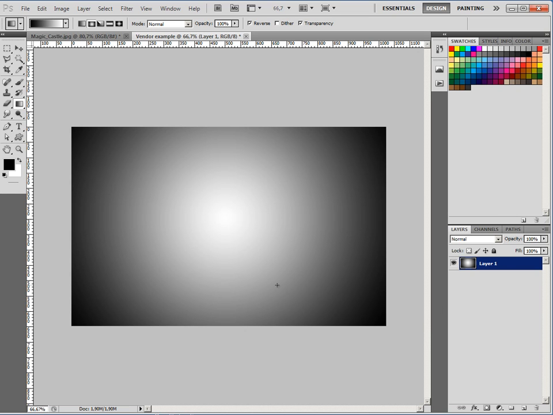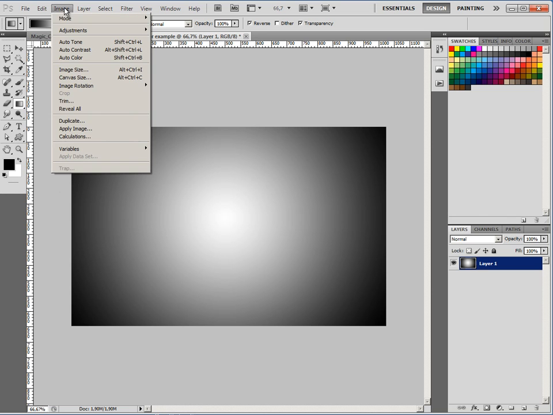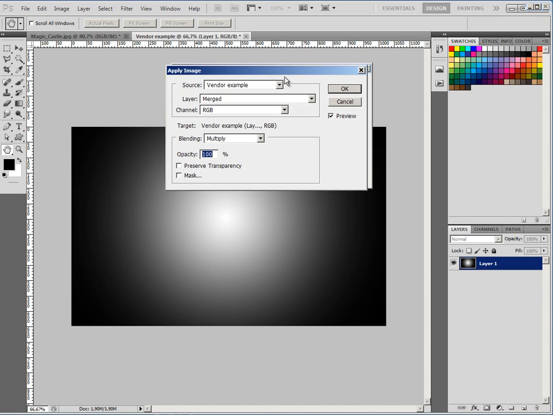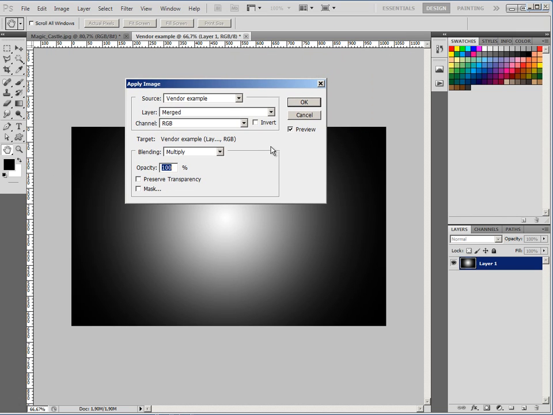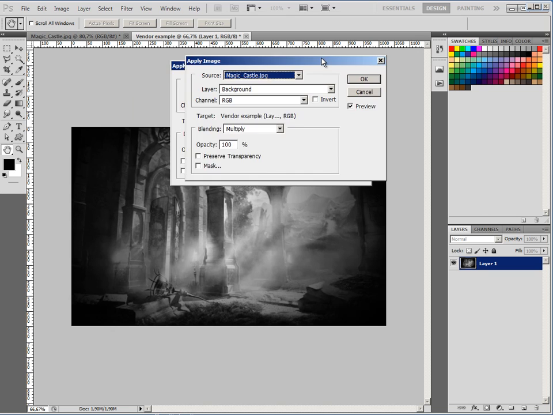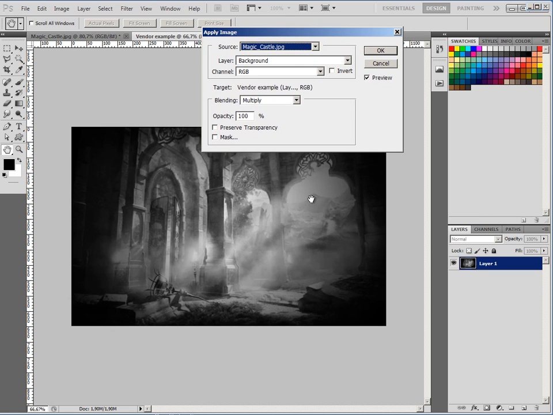This is enough. Now we are going to do that apply image. So we go to image and we say apply image. You see here a new window that talks about the source and about the target. I want the vendor example to be the target, but the source should be that Magic Castle that I have worked on. Well, this is the normal multiply blending mode.